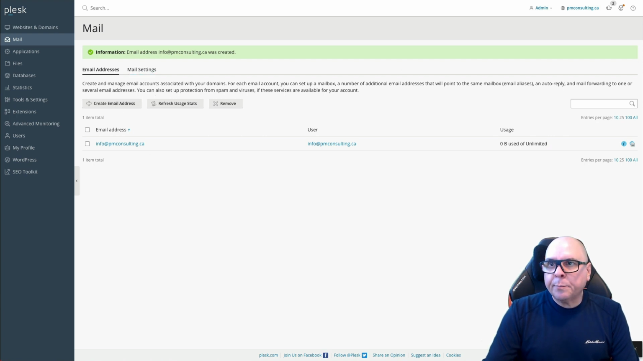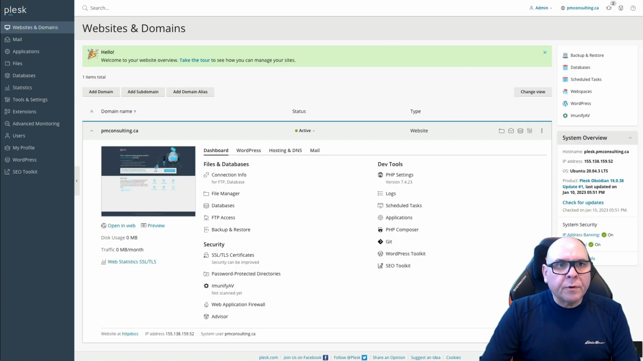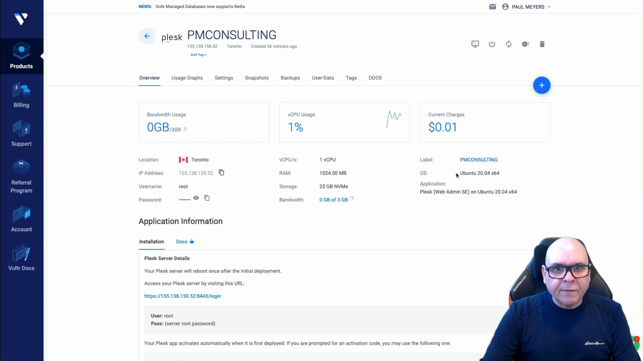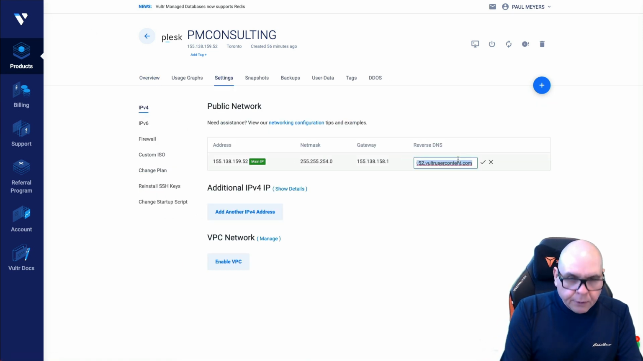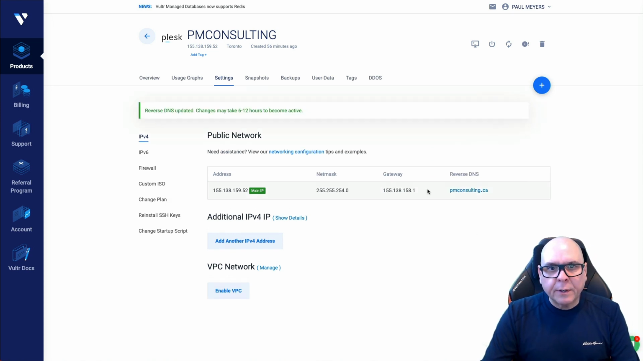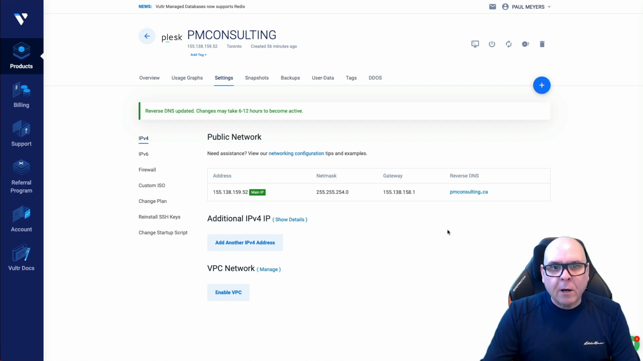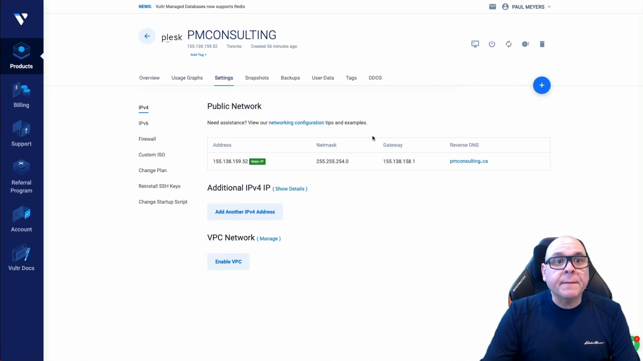That is perfect. And to help with mail delivery, I like to do reverse DNS inside of Vultr. So I'll change this to just the website, the direct URL. And that helps especially with Outlook. That definitely helps for email deliverability.